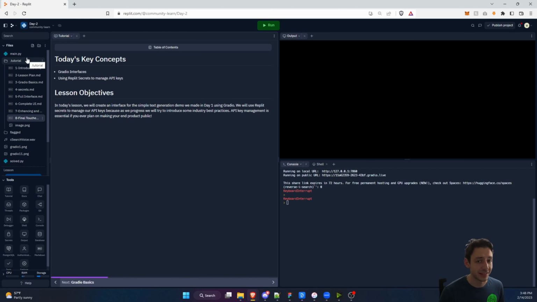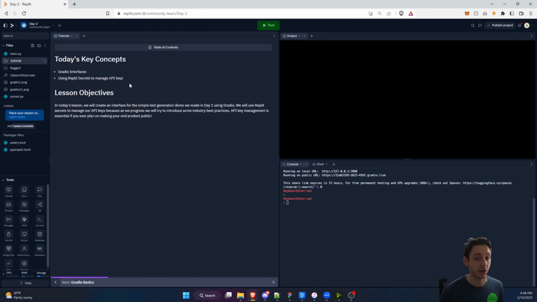All right, so today's key concepts. We're going to talk about Gradio interfaces and using Replit Secrets to manage API keys. The lesson objectives. Today, we're going to create an interface for the simple text generation demo that we made in day 1. We're going to use Replit Secrets to manage our API keys, and we're doing that because as we progress, we're going to try and introduce some industry best practices, and API key management is essential if you ever plan on making your end product public.